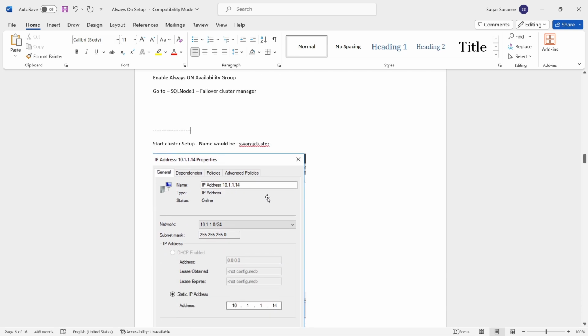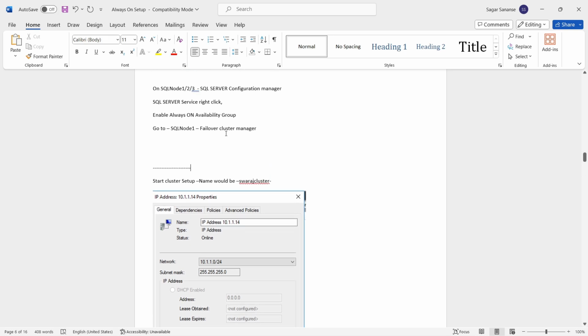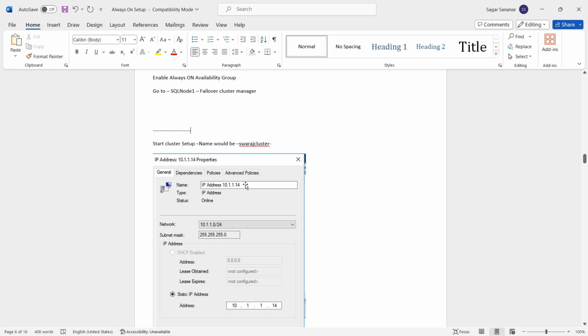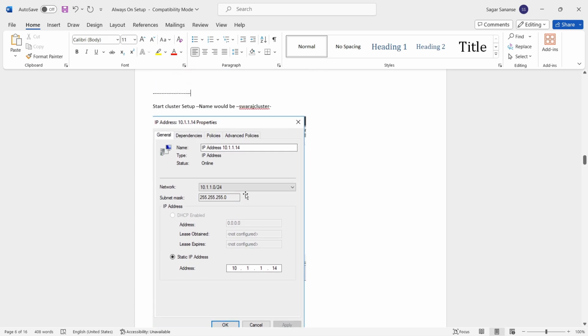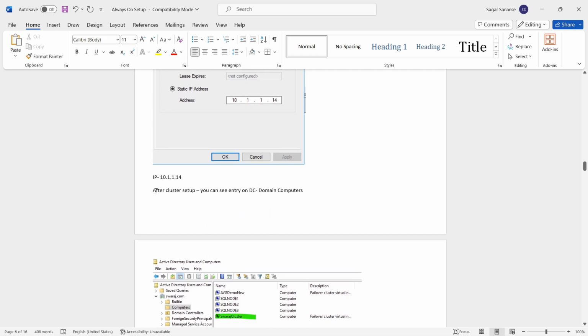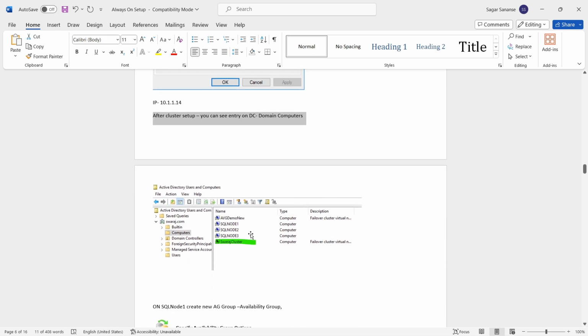When all the things are set up, meaning Failover Cluster Manager on SQL Node 1, Node 2, and Node 3, then on SQL Node 1 we have to set up the cluster, correct? The cluster IP address should be 10.1.1.14, and whatever cluster name we want, we have to provide. After cluster setup, on the DC machine in the domain computers, SQL Node 1, Node 2, and Node 3 are added, and Swaraj cluster is the name.